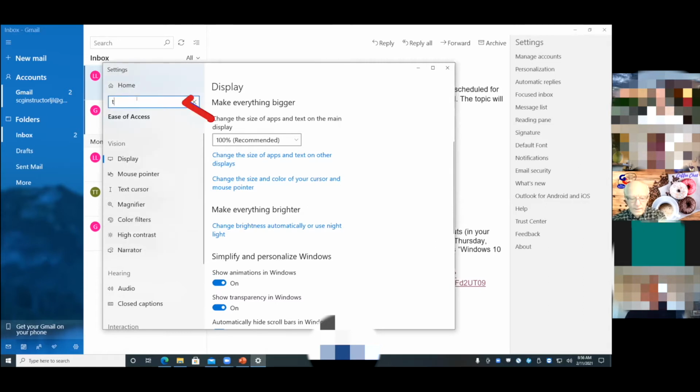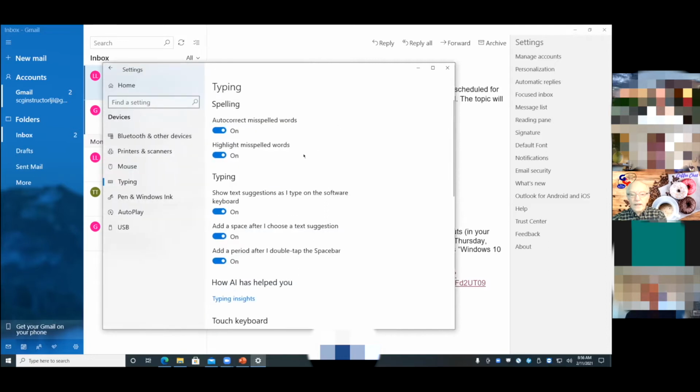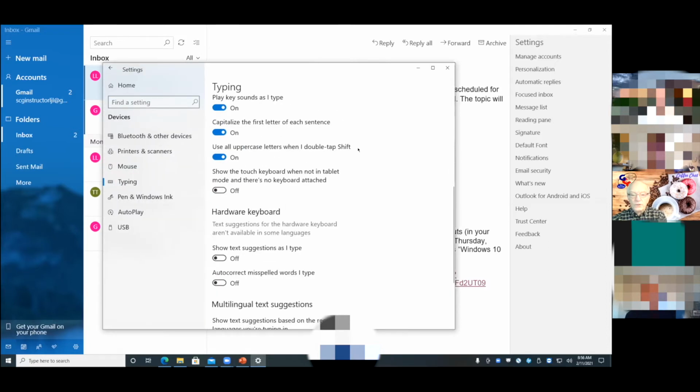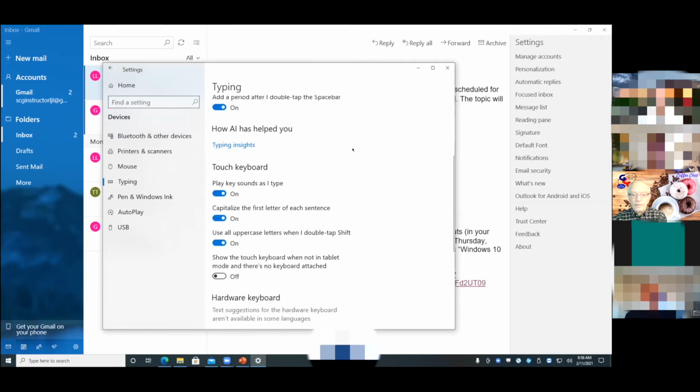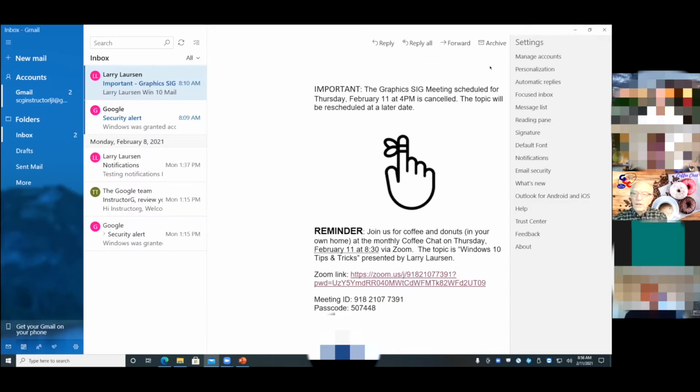And then I'm going to put in typing. And so I put in typing up there, and I say typing settings. And this is where you change the typing setups if you want some automatic help with your typing. So that gives you a little idea of what those features do. And you can see this whole mail message is increased in size.